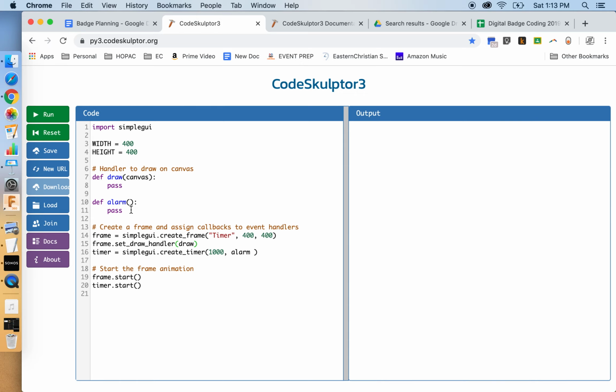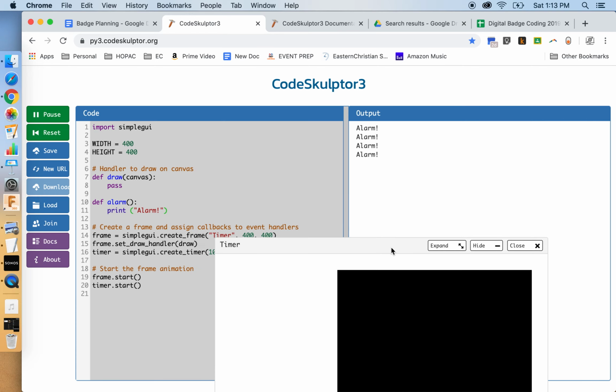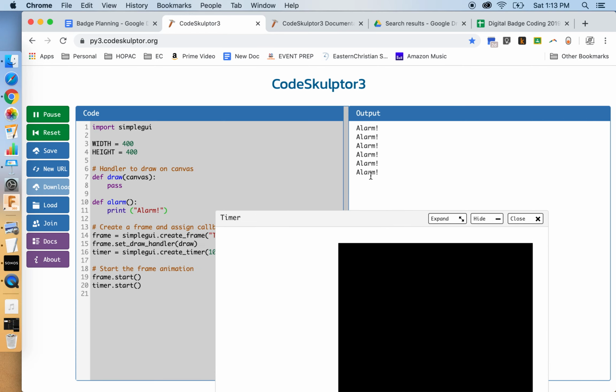So what do I want to do inside this function? Every time this triggers, something will happen. Just as an example, I could print the word alarm. So now every time this runs, every 1 second, the word alarm is showing up back here. So that's your basic thing that this can create.